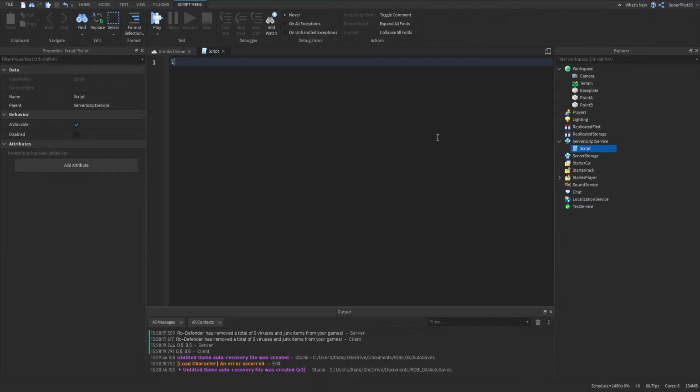Right here, we're going to define both our parts. So local point A equals workspace. This is actually a shortcut. Instead of doing game.workspace, you can just type workspace like that with the lowercase w, and then point A. Actually, we're going to use dot position as well. And then local point B equals workspace dot point B dot position.